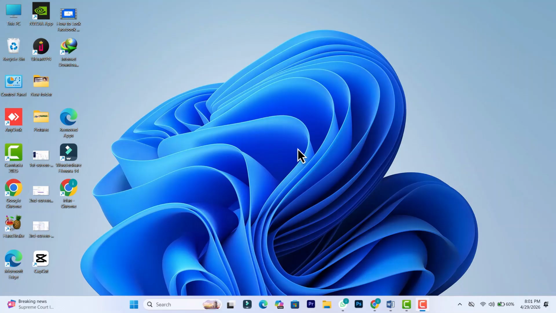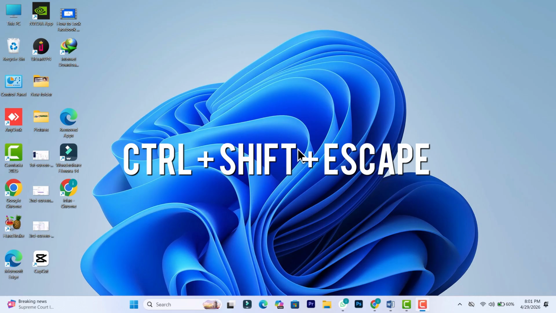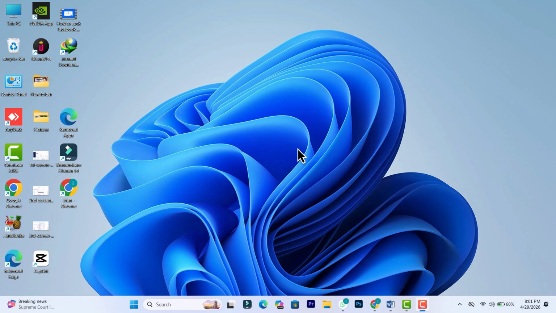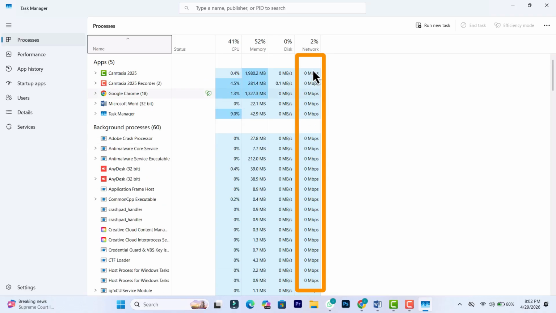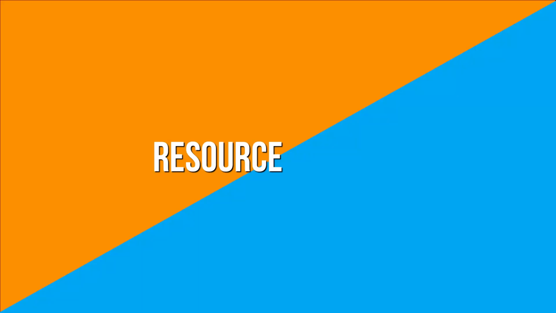Task Manager. First, press Ctrl plus Shift plus Escape to open Task Manager. Look for the Network column. This shows real-time internet usage for each app. You can click on the column to sort apps from highest to lowest usage. Simple and super fast. Method 2.